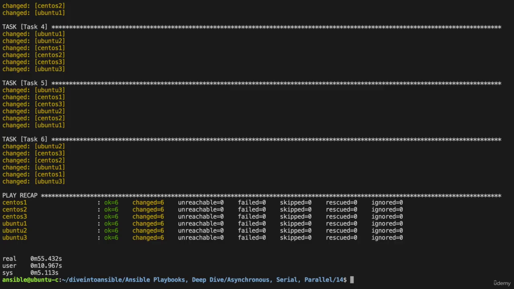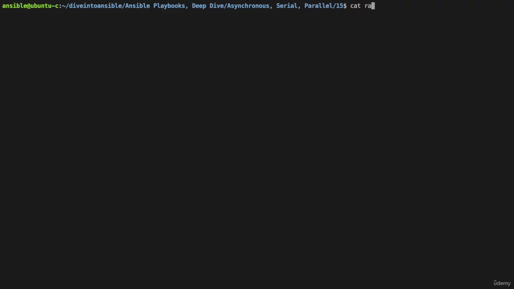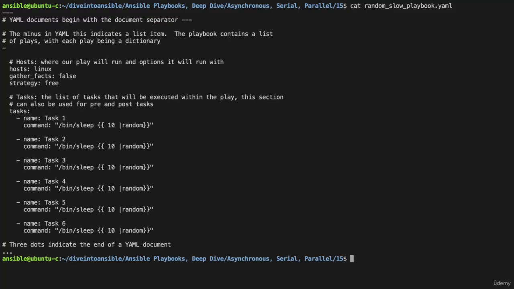Step into revision 15. And we've got a minor change there, just the inclusion of strategy is free. And what's going to happen when we run this? All of the tasks are going to be broken up and are going to be executed individually. So what we'll actually get is the correlation of speed from each of the tasks running in a free way. Let's run this and see how it plays out.